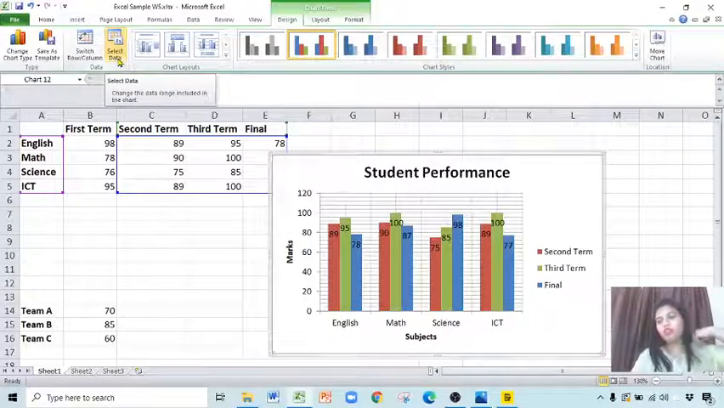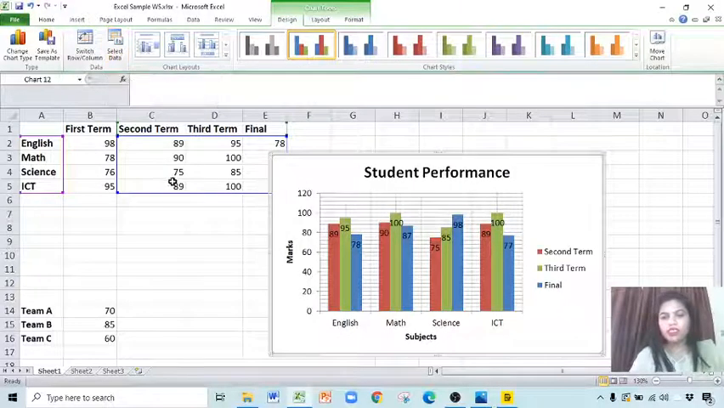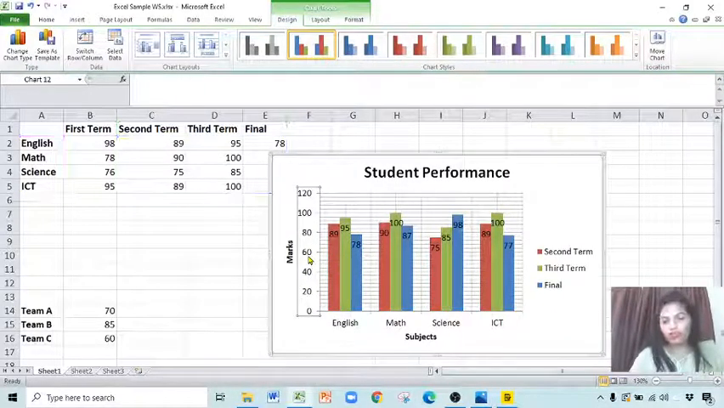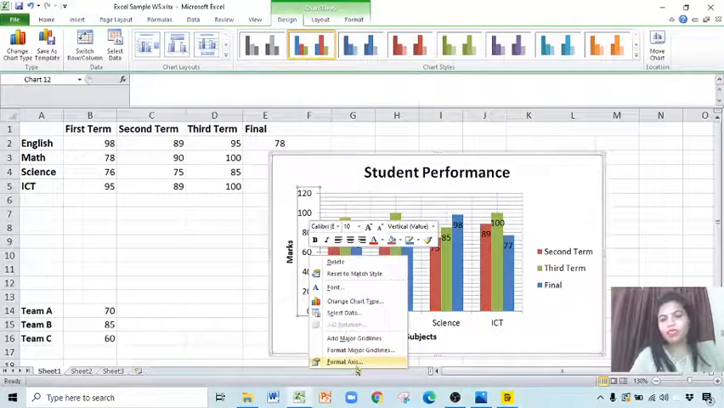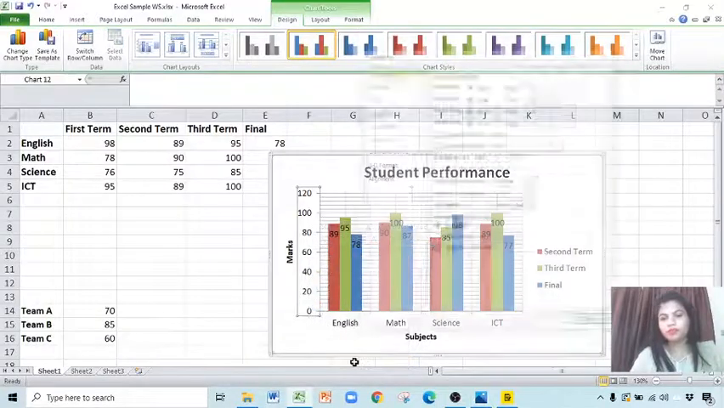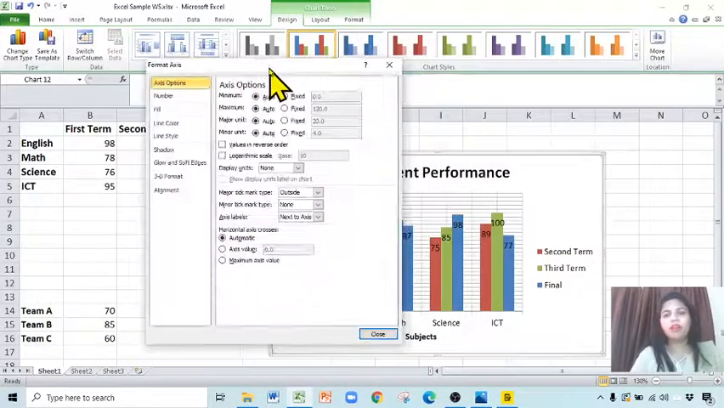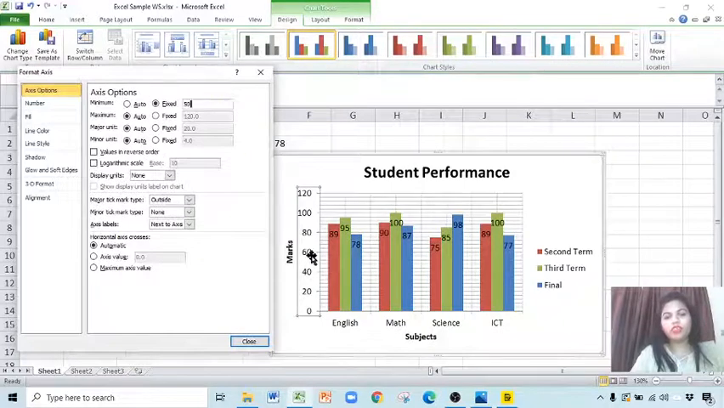Now if you want to change the axis scale value, for example this here is showing 0, 20, 40, 60, and you want to change it, click on that, then right click, Format Axis. Here you have multiple options. Suppose I want a minimum number, let's start the numbers from 50. Look at the changes over here.